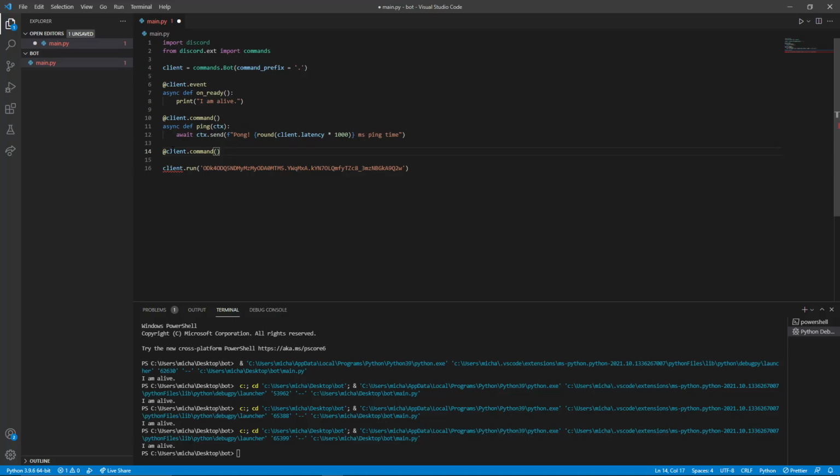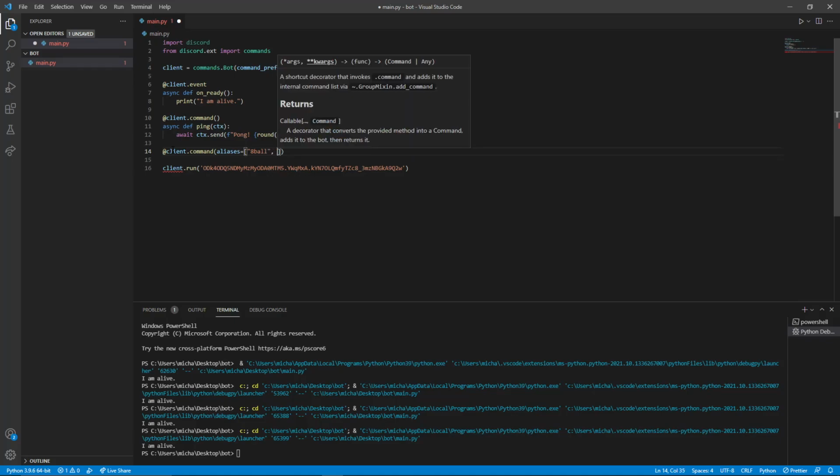And now in here we want our aliases. So we're going to just type aliases equal square brackets, and now let's put in all of our aliases. So speech marks to open up one, let's do 8ball, there we go. And now we're going to put a dash, and now we can put our next alias in.